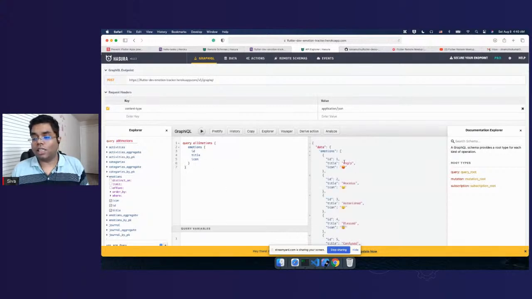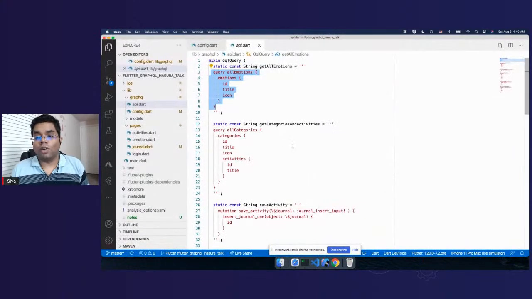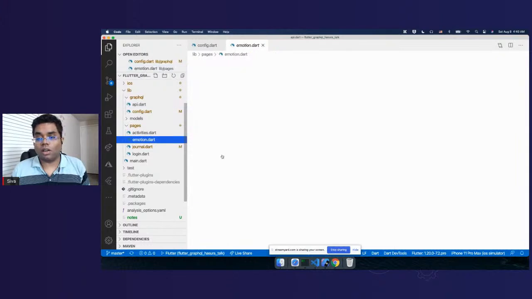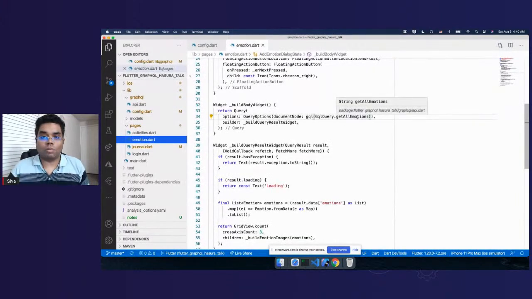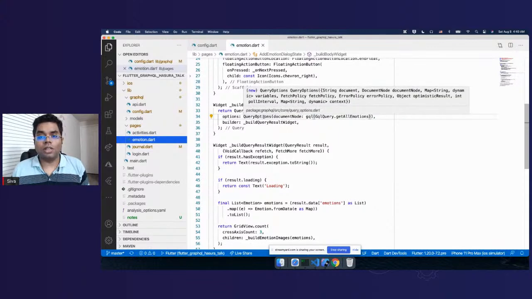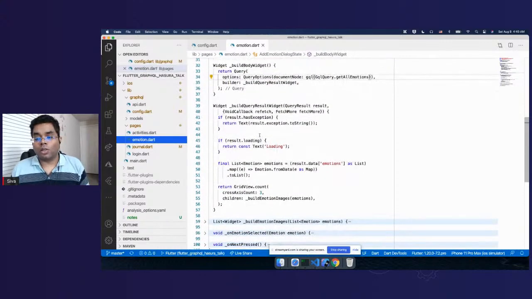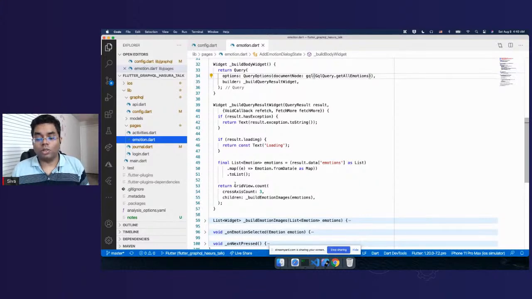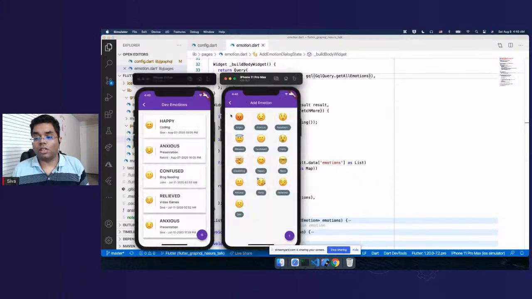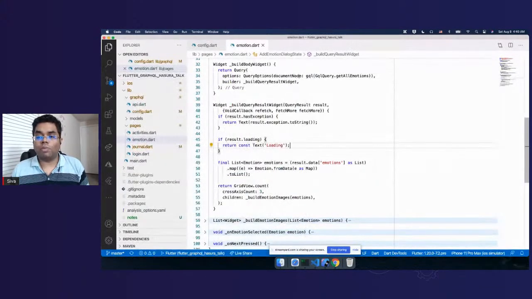So if I run it here, it says it's listing all the emotions, including the title and icon, right? So back to this emotion.dart, I'm saying get all the emotions using that particular query. And this is my query option. And once a result is coming, you can build the query result widget here, right? When the emotions come, I'm getting the data and constructing and, using this grid view, I'm displaying the emotions. So that's how this query works. If I want to query the data, that means get the data, I can use this query widget by passing this option. I might be getting the result here, right?